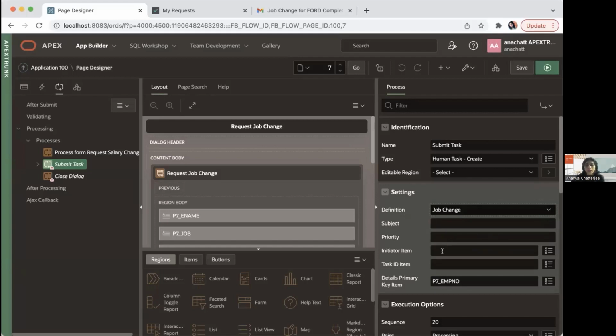If you want the initiator not to be Steve or the logged in user, you want it to be set dynamically through a page item, you can do that here. You can specify a details primary key item. This is what ties the task to a particular record in your system of records, in this case, your employee. So this is how you configure it out of the box. There is absolutely no coding required here.